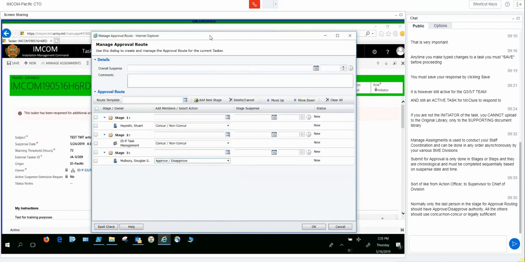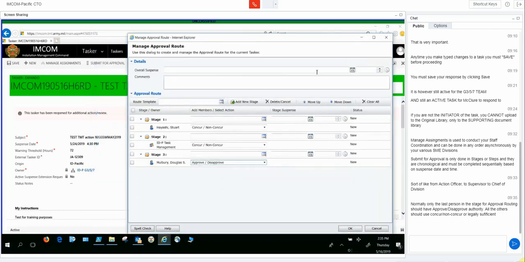Okay? You can establish an overall suspense. Notice that the suspense date is the 24th. That could have been the suspense date for your staffing, your shotgun. If there's not a bona fide hard suspense date, you can add that up here. And I'll say that the bona fide suspense date is actually the 21st. I'll establish the time at 2:30 for G3, and that's my instructions.